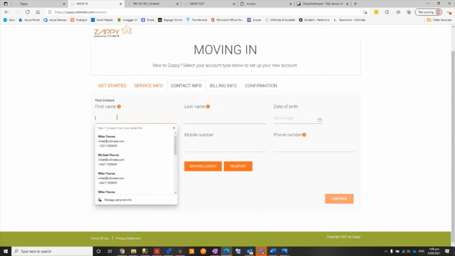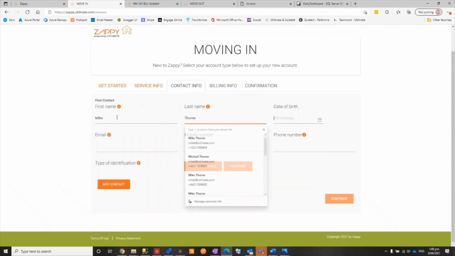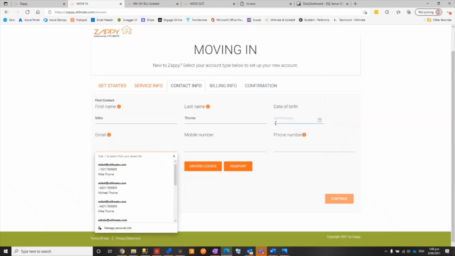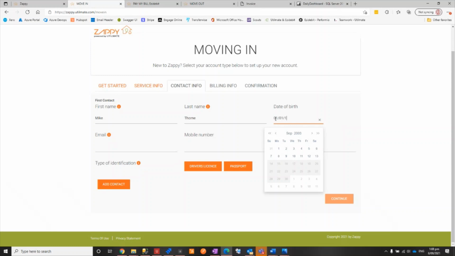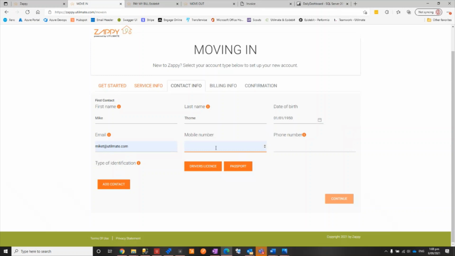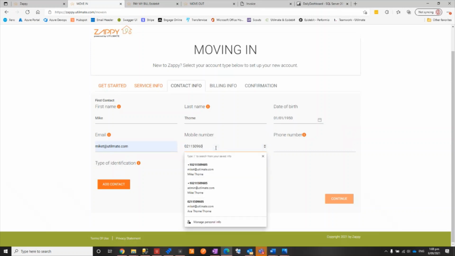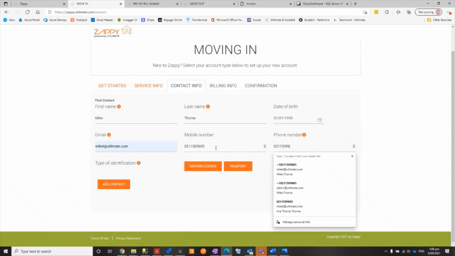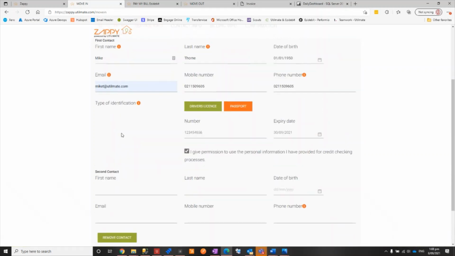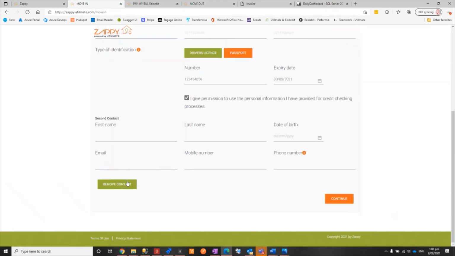We go continue. Again, we start typing in some names, some details. I'll make myself really old, shall I? Put some numbers in, so it's going to ask for my identification, driver's license or passport. Put a number in, expiry date. Yes, I give permission. You can add a second contact if you choose to, husband, wife, that sort of thing. I'm not going to add another contact.